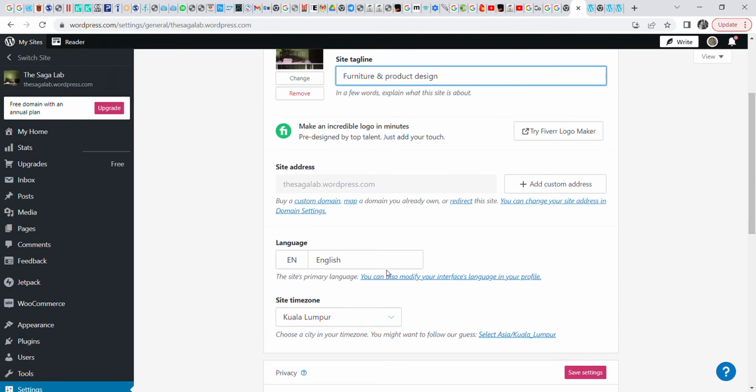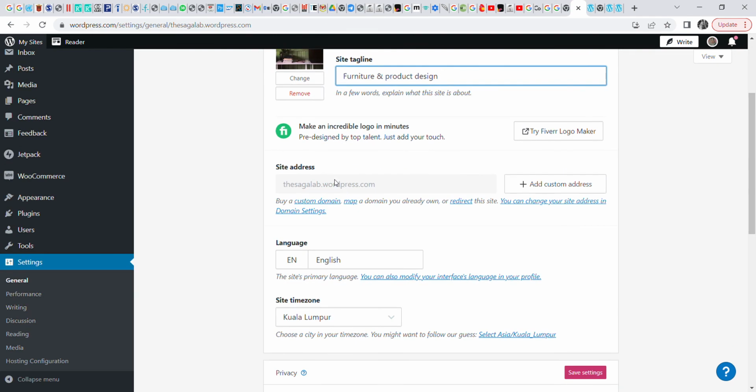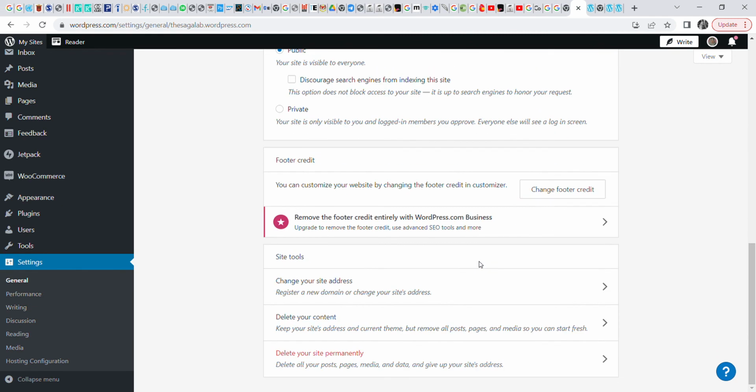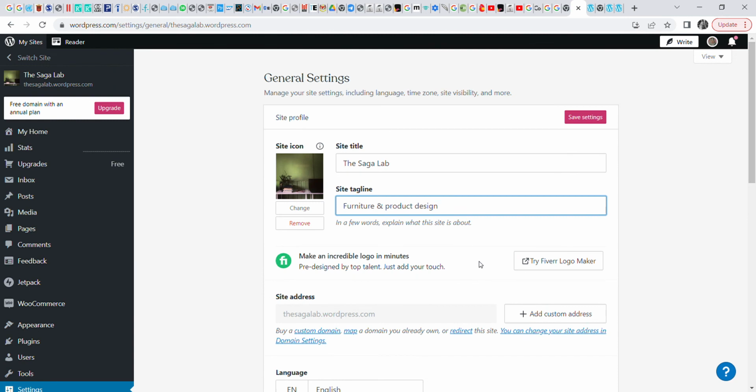Because I already created this one, for the site address here, you should choose before you save the settings. This one is already saved. You should think about what site address you want for your blog, name it here, and then save the settings. Yeah, you save the settings here. Okay, already.